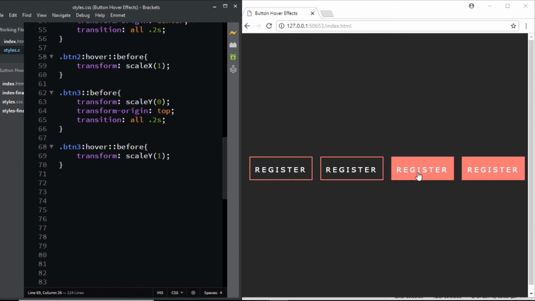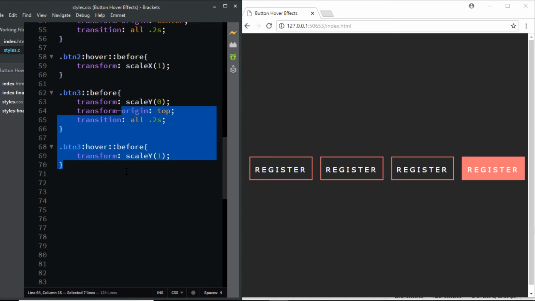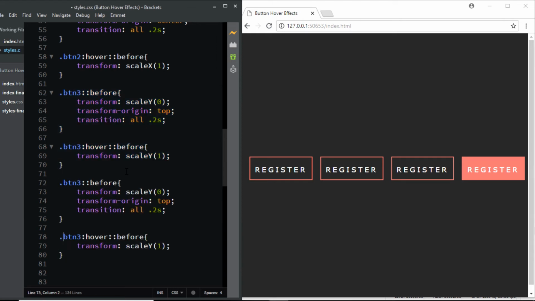And finally let's move on to the fourth button. So instead of writing it all over again, I'll simply copy this and I'll paste it here at the bottom, and there are just a few changes I'm going to make. I'll change it to btn4. I'll say transform scale on the x-axis, and this is going to be left, and finally change this to 4, and this will be scaling on the x-axis.